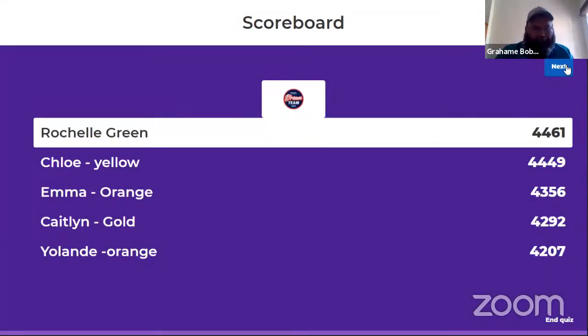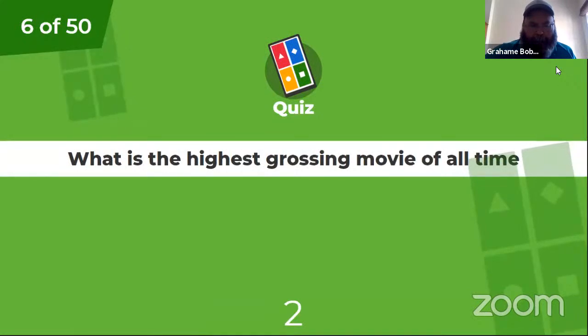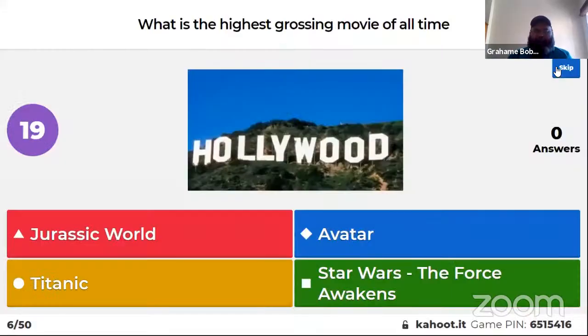Heading it up is the green team. Rochelle, Chloe yellow, Emma orange. A couple in the orange there. Okay, let's head on to the next question. What is the highest grossing movie of all time? Jurassic Park, Avatar, Titanic, Star Wars. 5 seconds remaining.